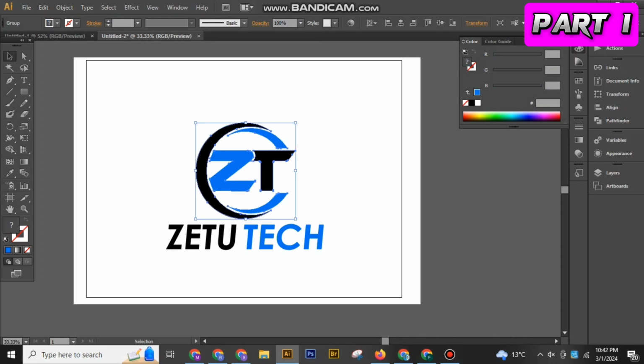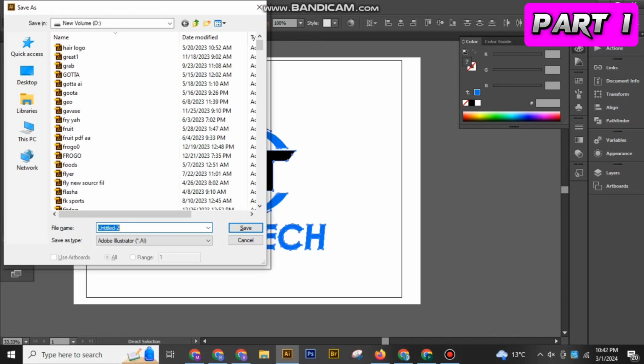Export by selecting File. Remember, Adobe Illustrator offers powerful tools and features for logo design, but mastering them takes time and practice.